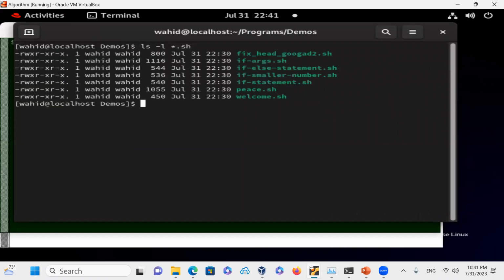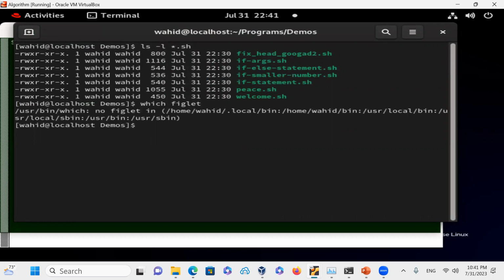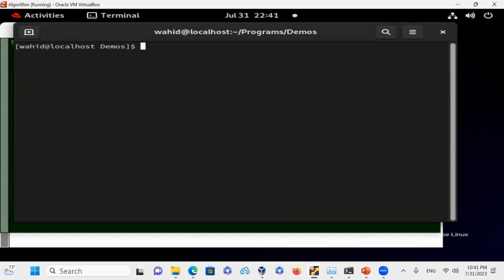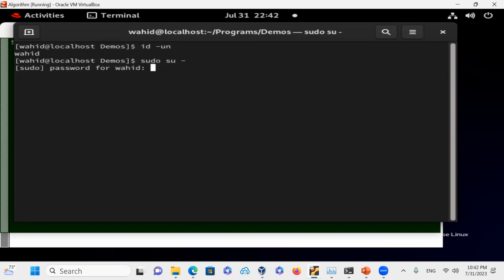So here, start the search. The script piece did not work because Figlet is not installed. In order to install it, I'm going to get a couple of packages. So at this time, I'm going to say id -un. Every time you install, you have to have root access. Either you run the command with sudo or you become root one time, and after that you don't have to type sudo every time. So at this time, id -un, I'm root. And then I clear my screen.